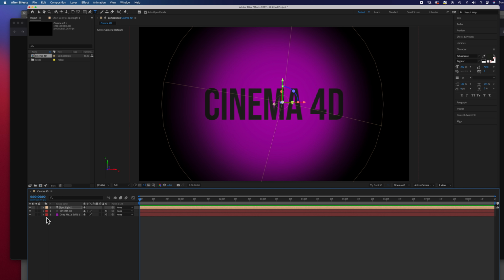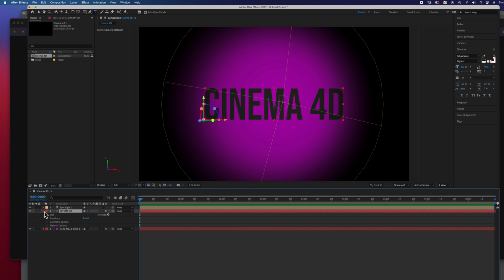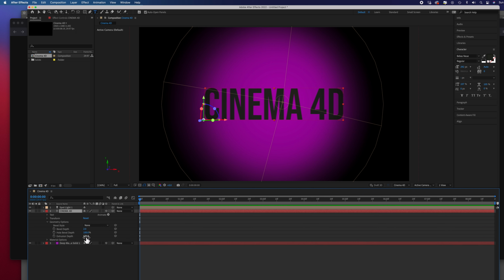And I can also add some animation to this. So I can actually make it so where I can see. I'm gonna increase the extrusion on that for a minute. I'm gonna go back to my actual text layer and go to geometry options, and I'm gonna increase that depth on that a little bit.